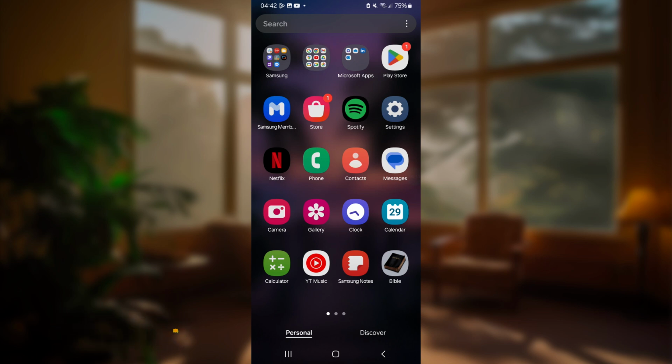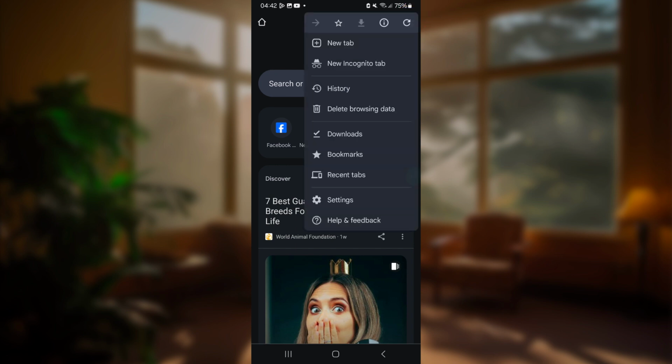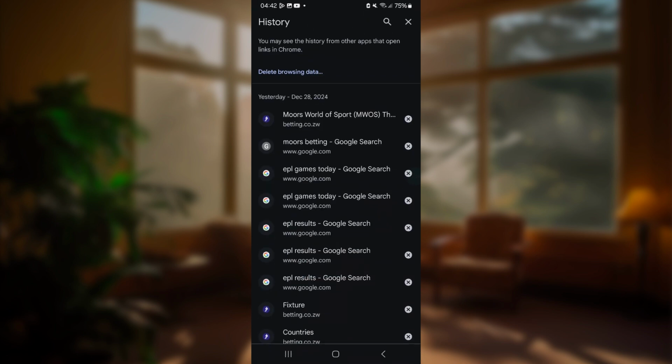So the first step is that you want to head over to Chrome. Once you're on Chrome, what you're going to do now is click on these three dots right over here. Once you do that, click on the history option. Then click on the delete browsing data.